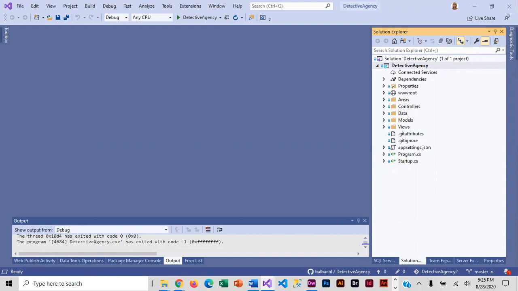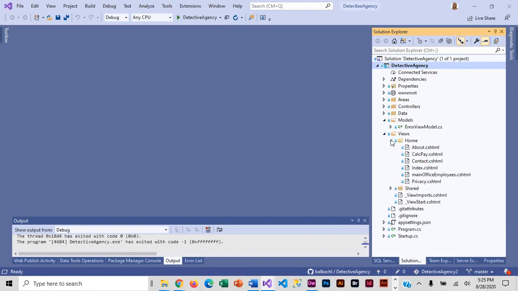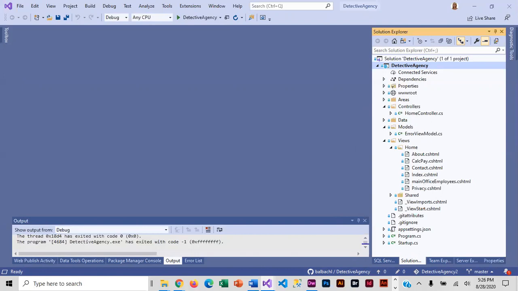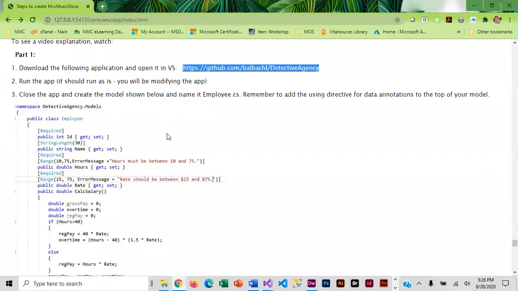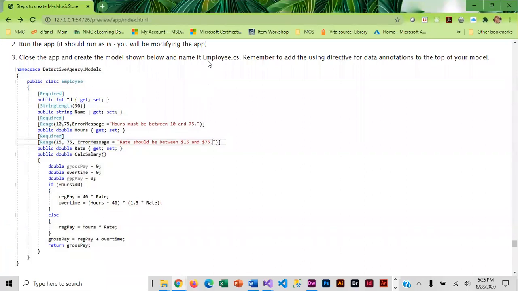And so the directions as far as what you need to do for models and for the controller and then for the view are listed. And for the model, you are going to have to create it because it does not exist. So you're going to create one called employee.cs.